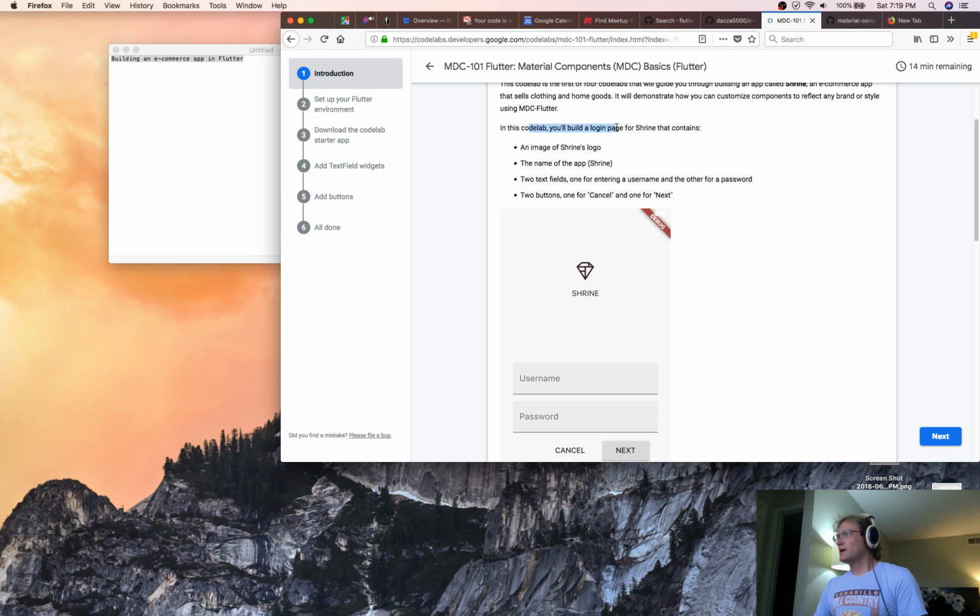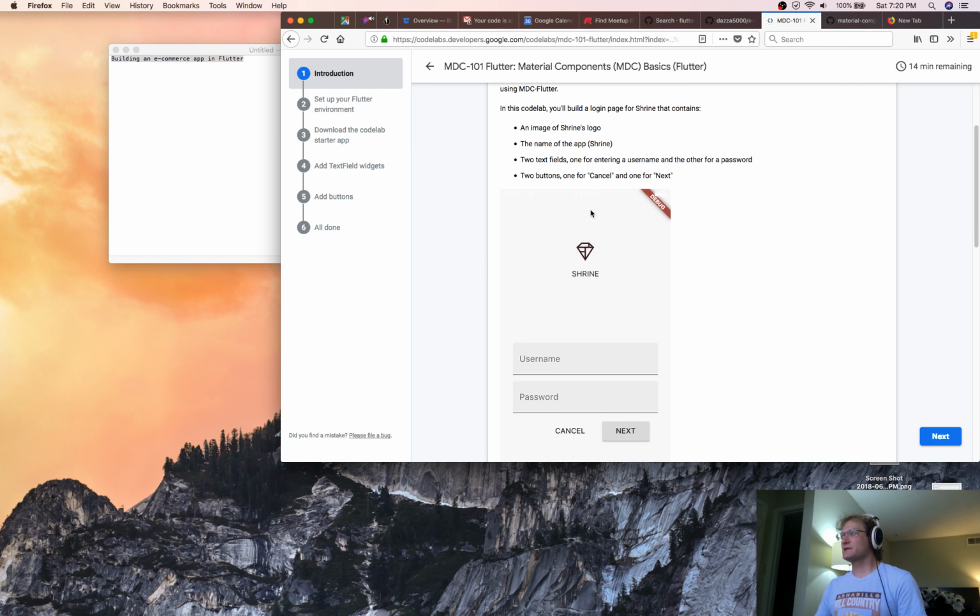So first thing, in this code lab, you'll build a login page for Shrine that contains an image of Shrine's logo, the name of the app Shrine, and 2 text fields, one for username and one for password. This could easily be a Firebase login here.